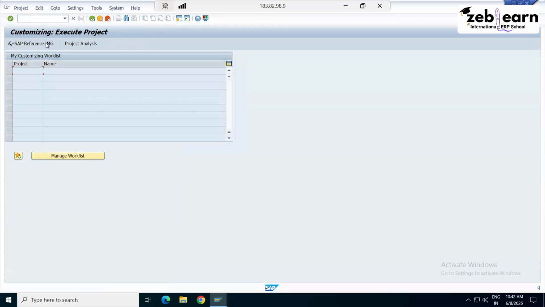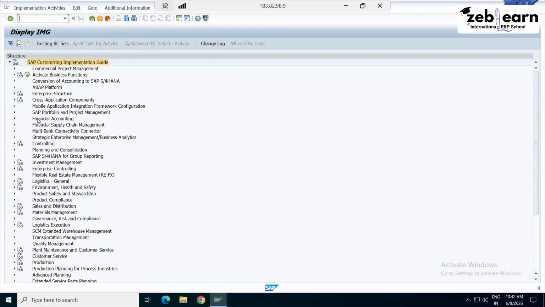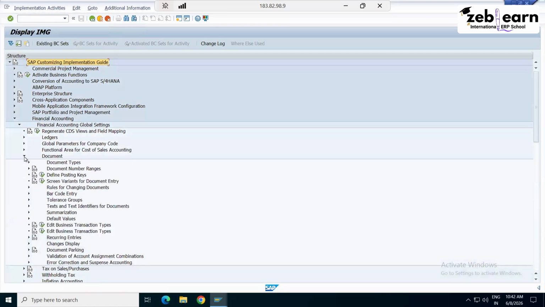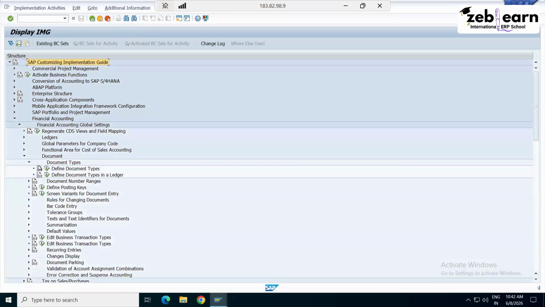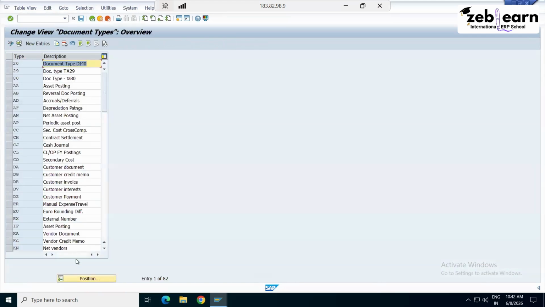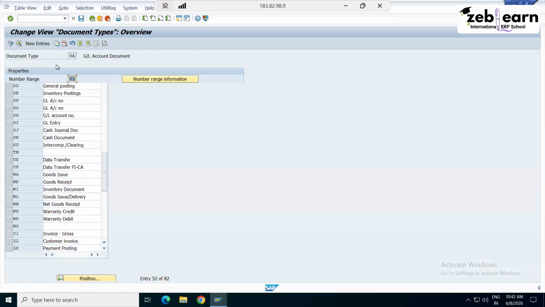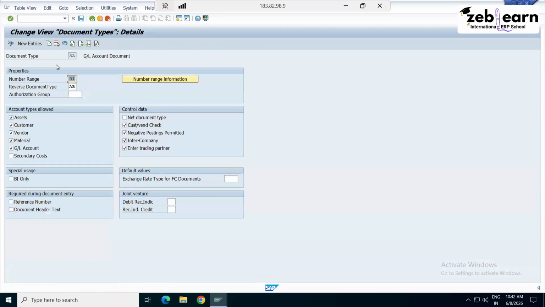SPRO, SAP reference IMG. Financial accounting global settings. Documents, document types, define document types. We'll go to SA, and double click here. Yes. What does it say? Document number range is missing. Yes or no? 02 is missing. Yes or no?